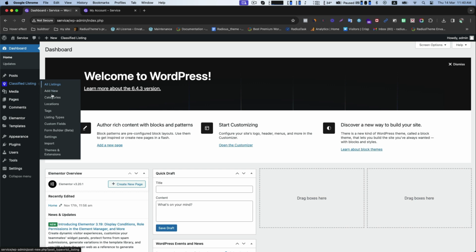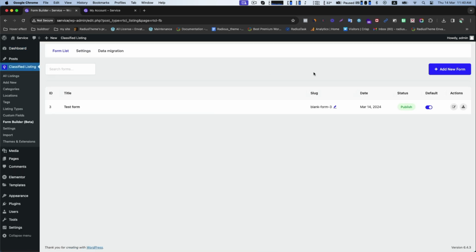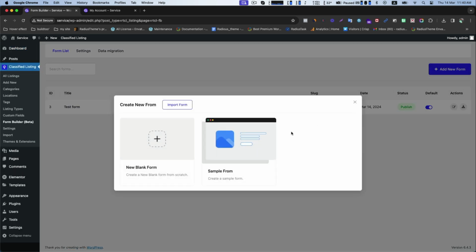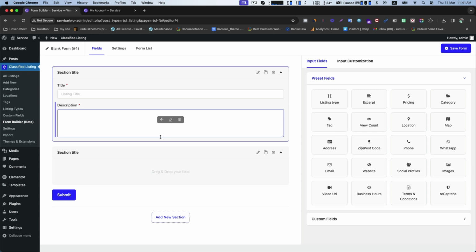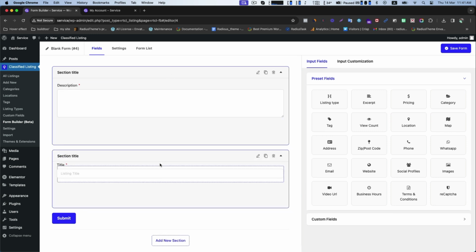Now let's create a service listing form with drag and drop form builder. Go to the form builder from classified listing. Click add new form and select a blank form. This is the interface of drag and drop form builder. Now copy this form and drag it down.